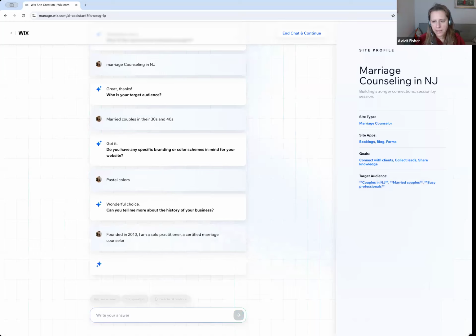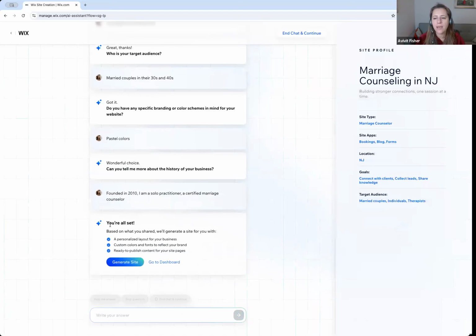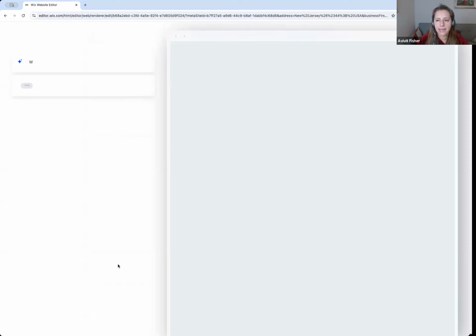Okay, let's see. I actually would have skipped this step because I don't know all the details, but now it has all the details and it says it's all set. Let's generate a site and let's see what it generates for us. It might be a complete disaster, I don't know, or it might be something that we can work with. In any case, we see here how it's working, and it says to me that we're generating marriage counseling in New Jersey, your marriage counselor site.